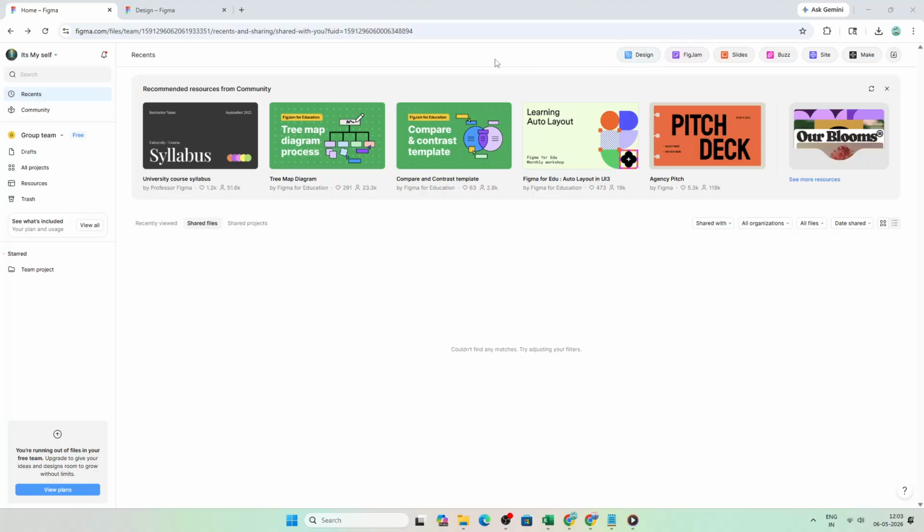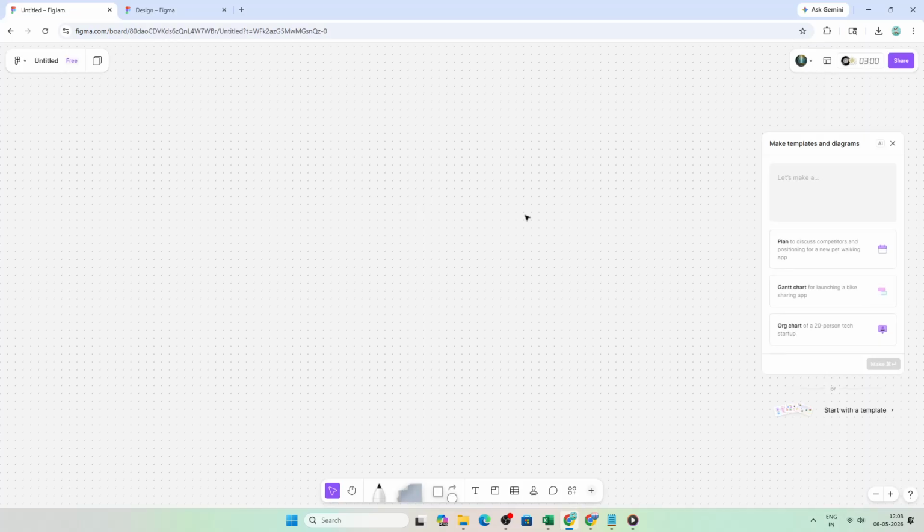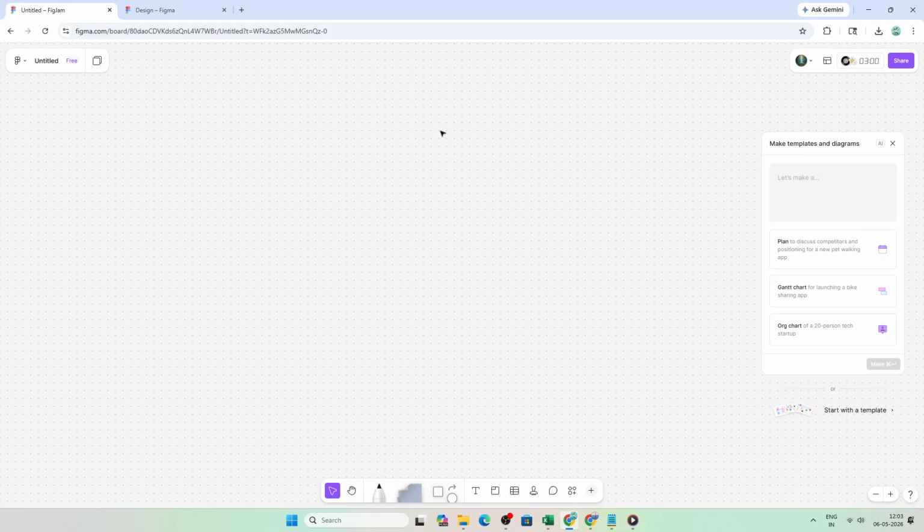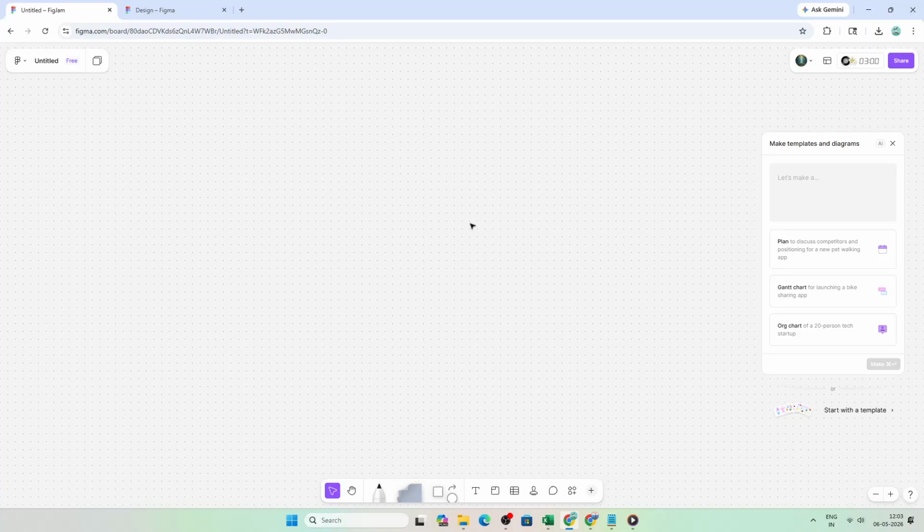Start by opening a new FigJam file. This gives you an infinite canvas along with interactive shape tools made for mapping ideas and processes. Think of this space as your digital whiteboard where you can drop shapes, link them together, and refine your flow as you go.